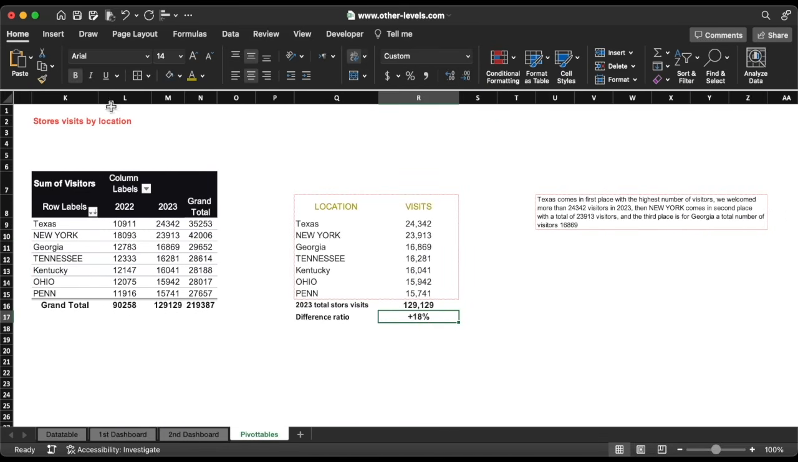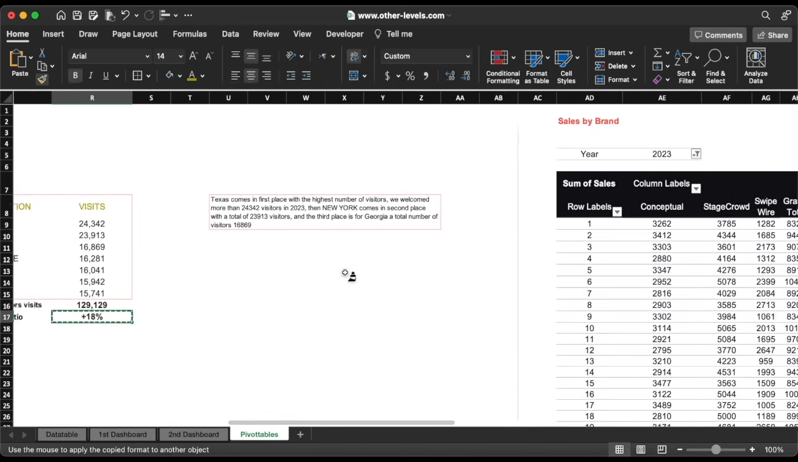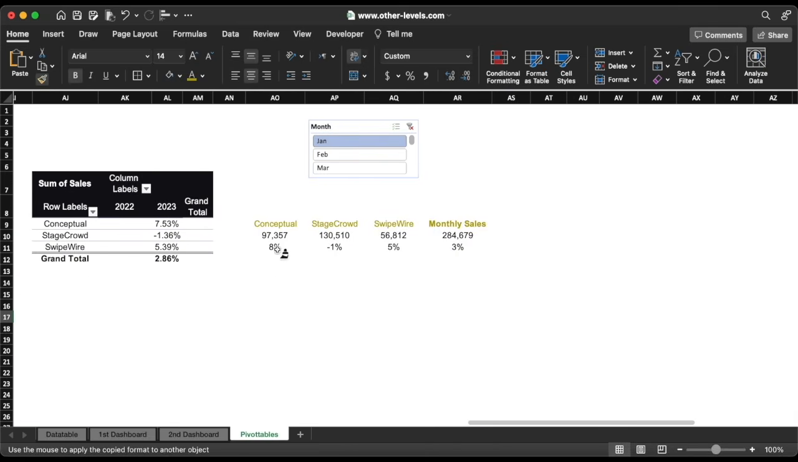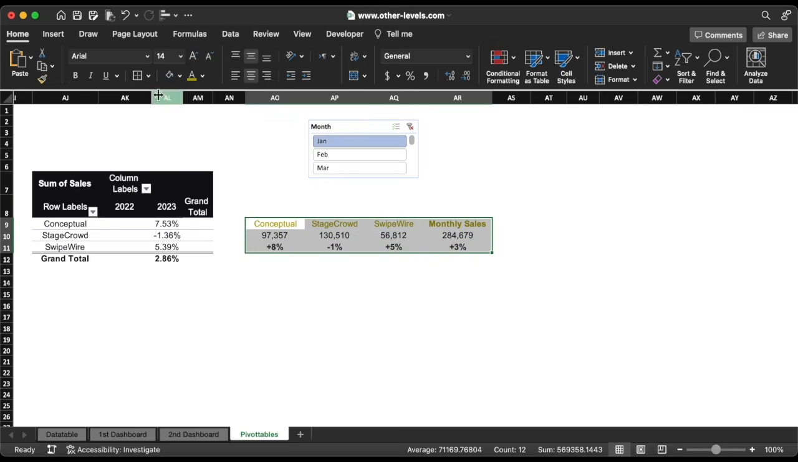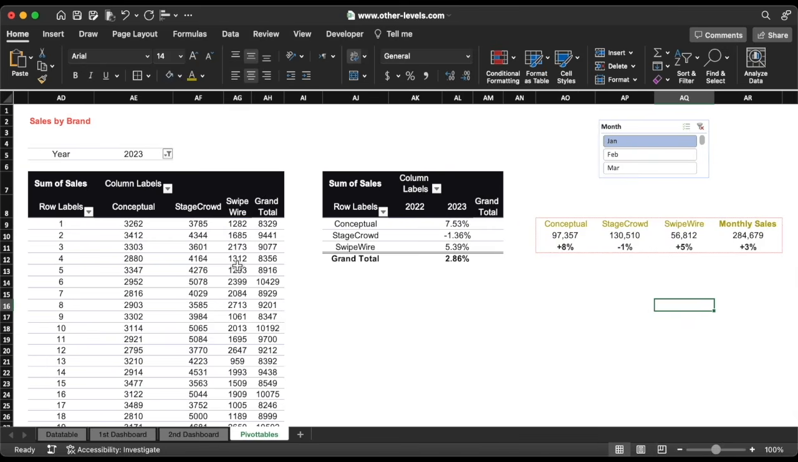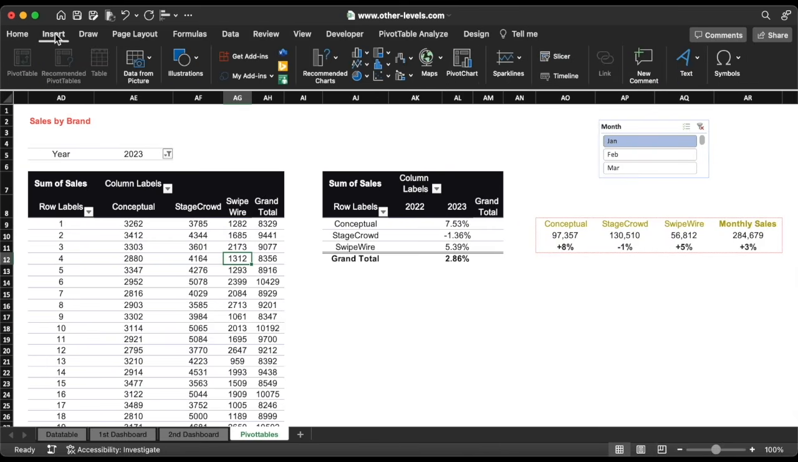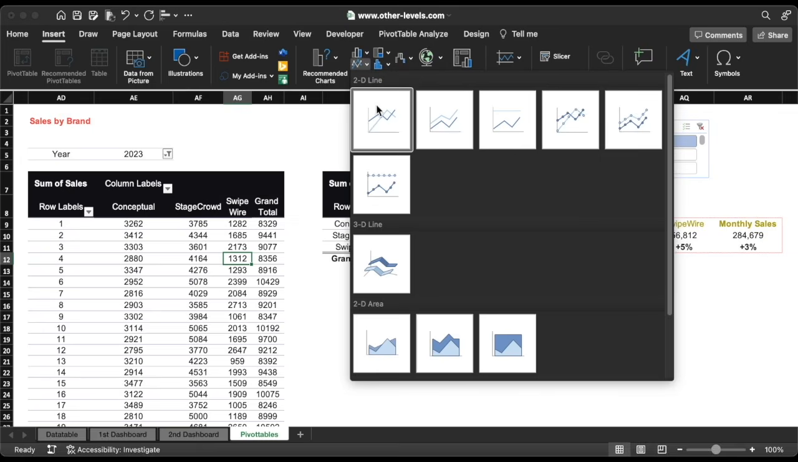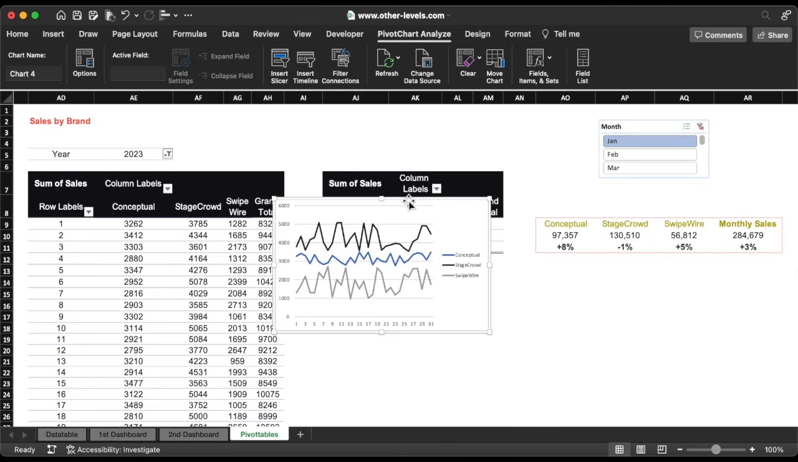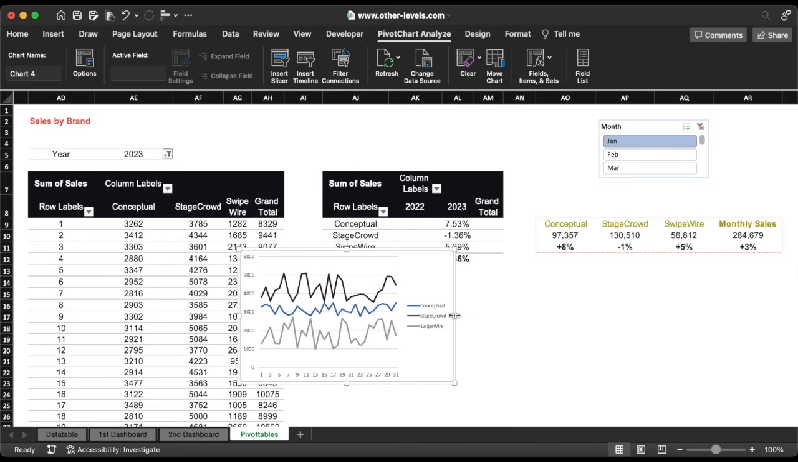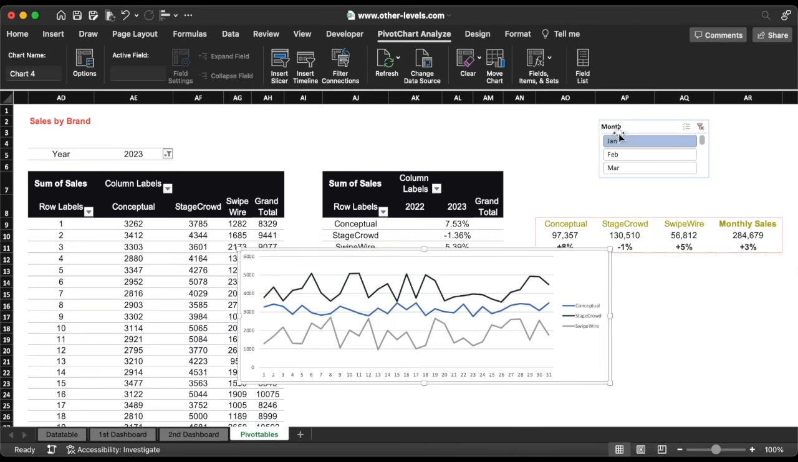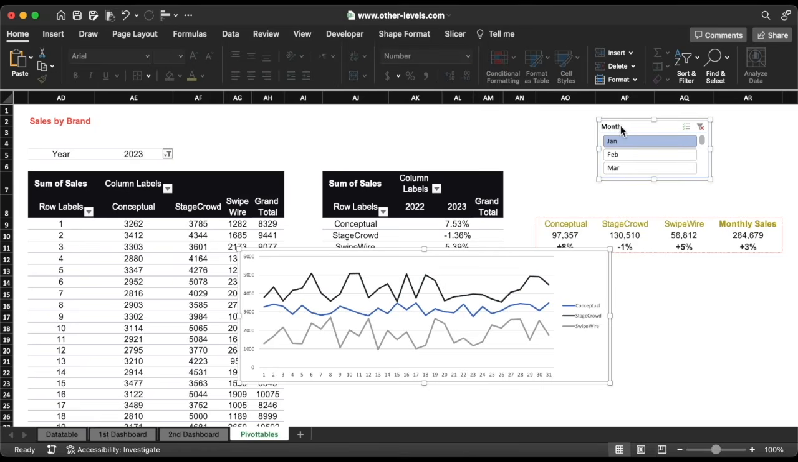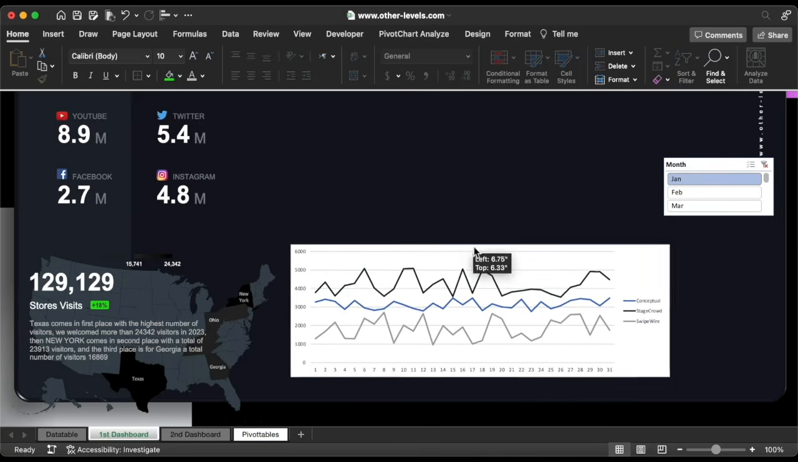Copy this percentage format. We explained it in a previous video. Now all the required data is ready. Let's start by choosing the pivot table and then inserting the line chart. Let's move it and the slicer to the dashboard.